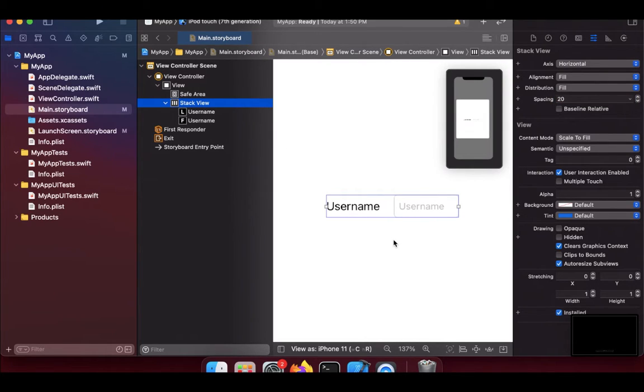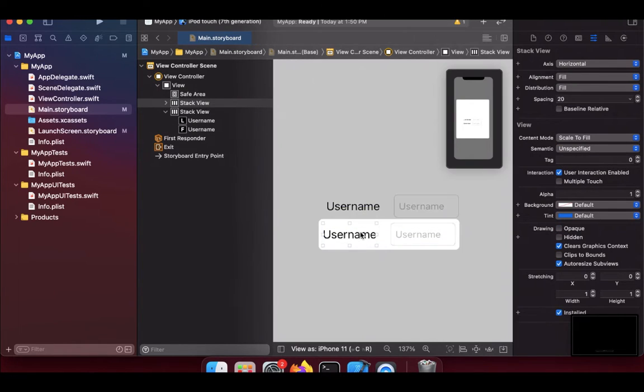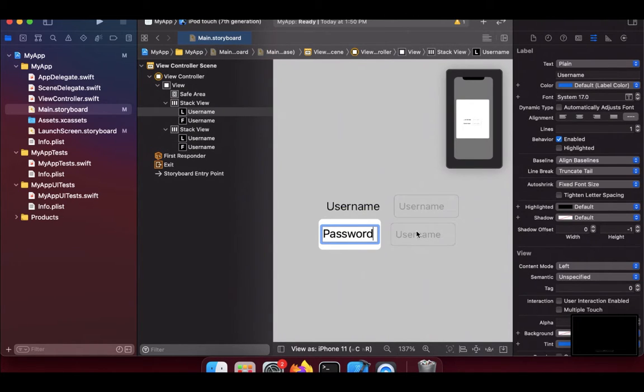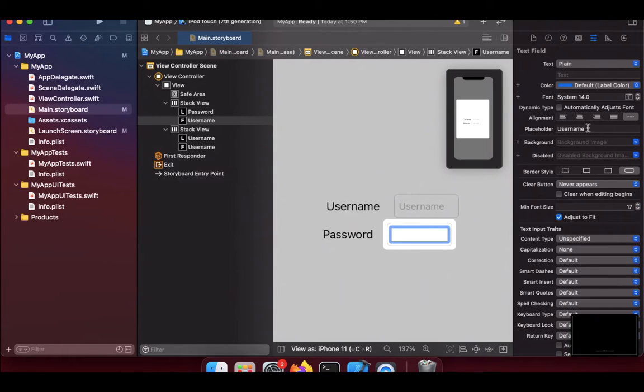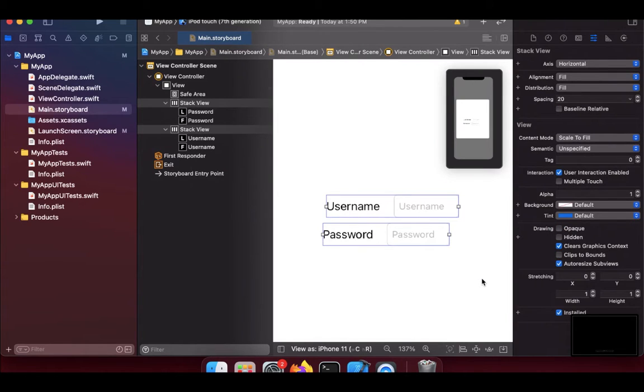So we have a stack view for username, so let's make one for password. We're going to just copy and paste that. And in here, we just type in password. Here, placeholder, actually put password. Perfect. So just like how we have horizontal, we have vertical.